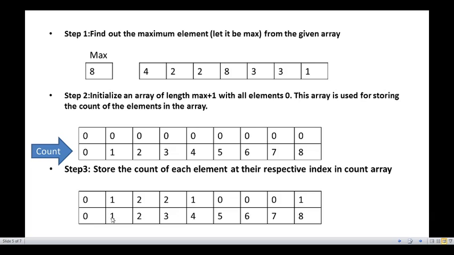Then find for the 1. 1 is present only one time, so write 1 here. Then for 2, find out whether 2 is present. Yes, first time, and this is the second time. Search till the end of the array. 2 is present 2 times. For 3, yes, 3 is present 1 and 2, so 2 times 3 is present. Search for 4. 4 is present 1 time.